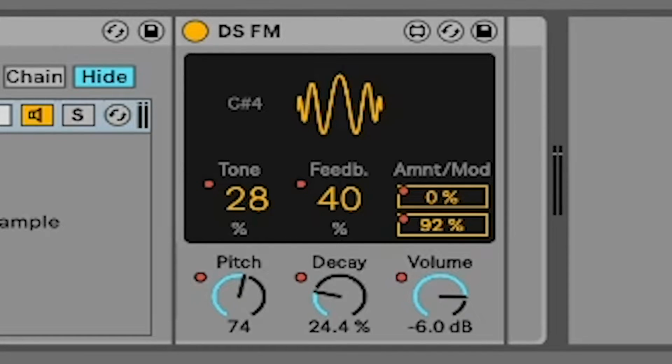The tone slider is your gateway to the sonic spectrum of DSFM. It acts as a low pass filter, crucial in sculpting the frequency content of your drum sound. Higher settings on this slider let more high frequency content through, bringing a brighter, more pronounced edge to your sounds, ideal for crafting crisp, attention grabbing percussion.